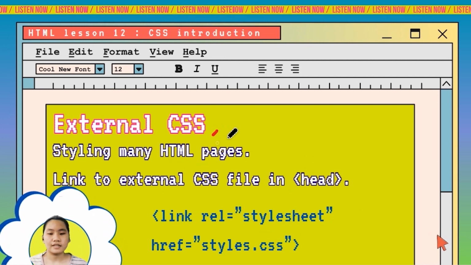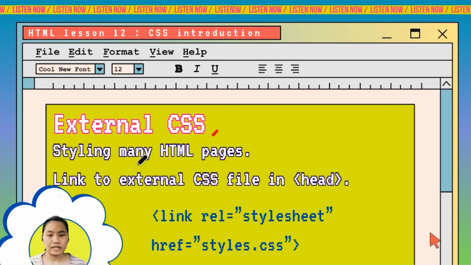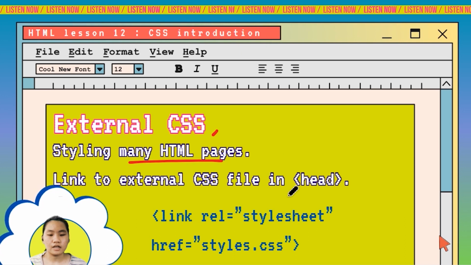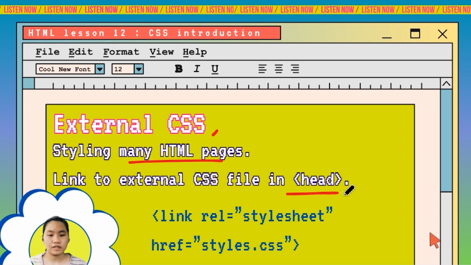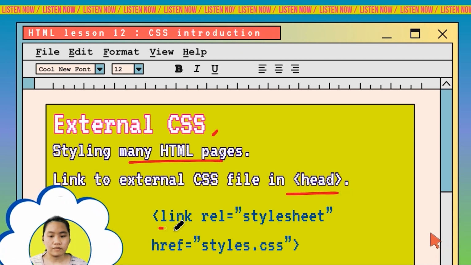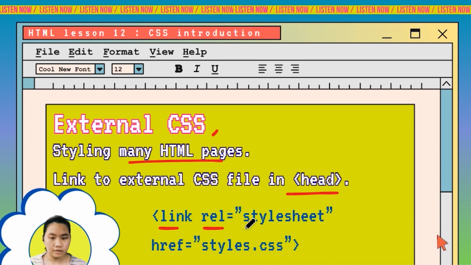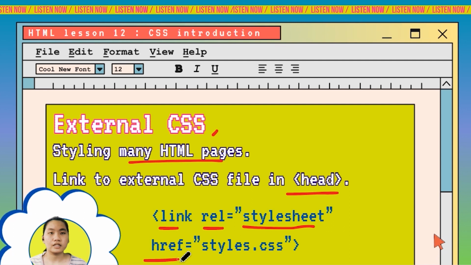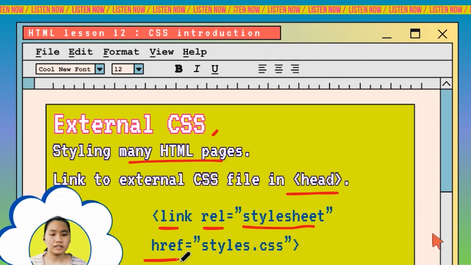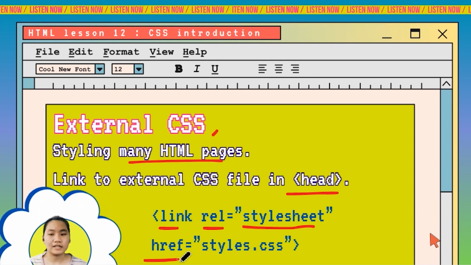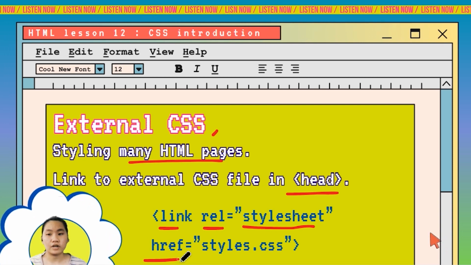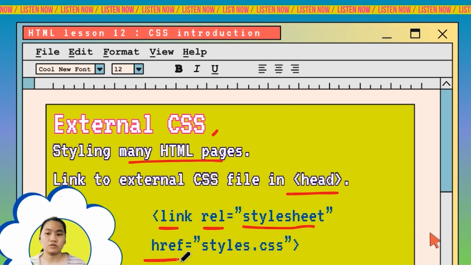Now to external CSS. Since it is a separate CSS file, you can link many HTML pages to it. This is also nestled inside of the head tag. So you have link rel for relationship, and then you have stylesheet, href for the name of the file as well as the folder that it is in if the CSS file is not in the same folder as the HTML file that you want to style.